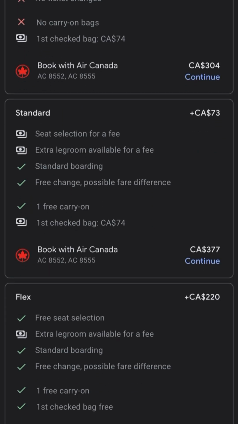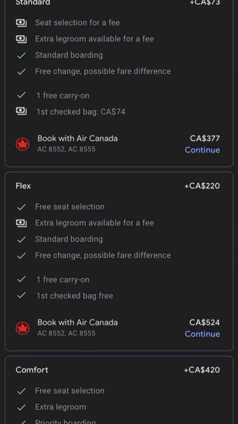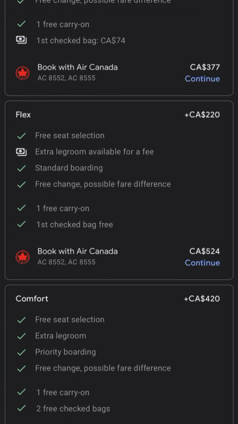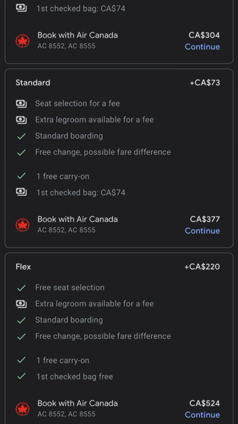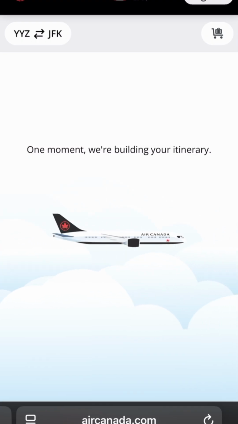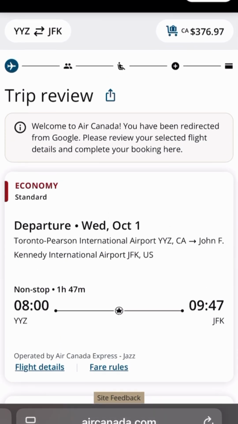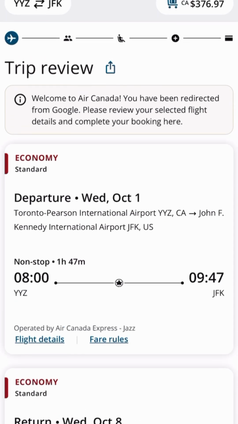So then Air Canada has different flight classes. You've got the standard, flex, comfort, and the business lowest. So I like to fly standard because it lets you carry a free carry-on and you get to change your seats. So then from Google Flights, it links you to the airline's landing page where you can actually book your flights, review your flights, and make the payments. So we see we're booking economy standard here.